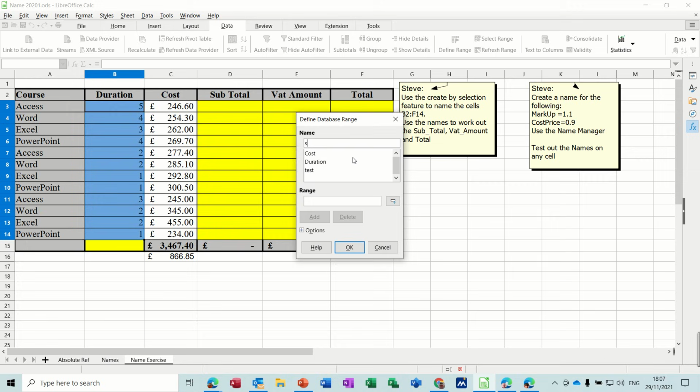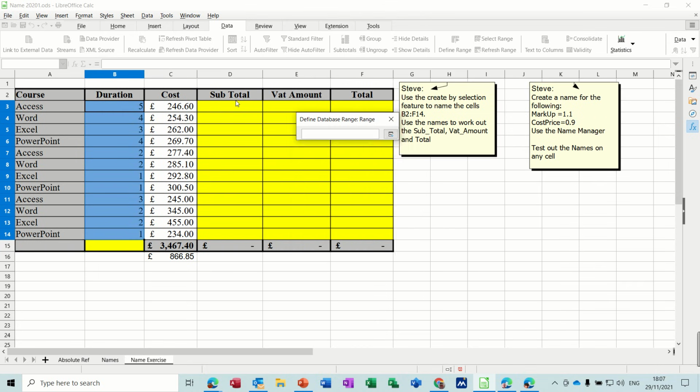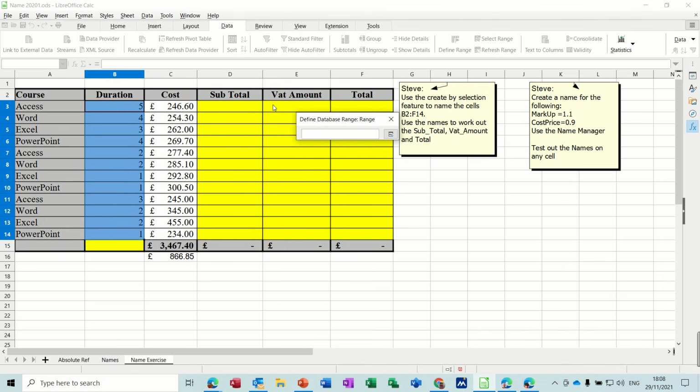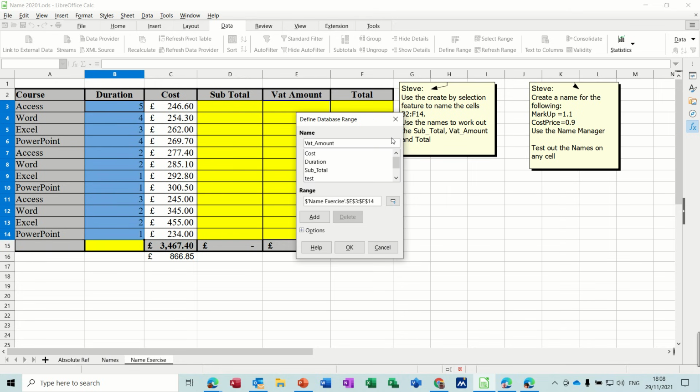So sub, it's two words, needs an underscore like so. I'll put a capital S in. It's not case sensitive, so that's okay. The range for subtotal is going to be this. Bring that back up, click add, and then the last one will be VAT amount. So VAT underscore amount, so you can't have spaces, so you have to have underscores. The range for that is going to be this area here. Bring that back up, add that one, and then click OK.